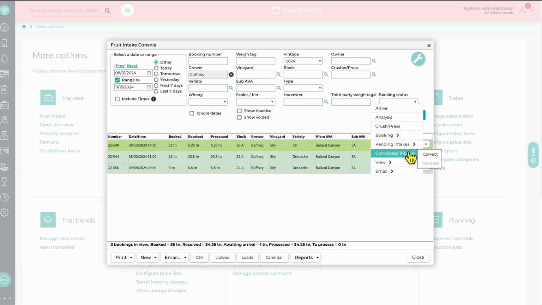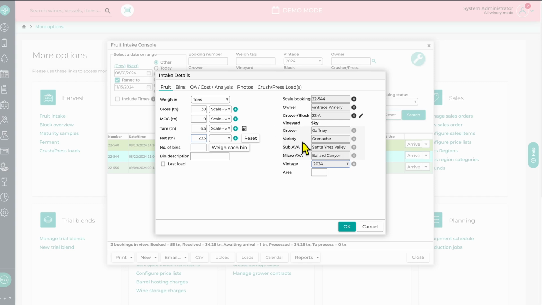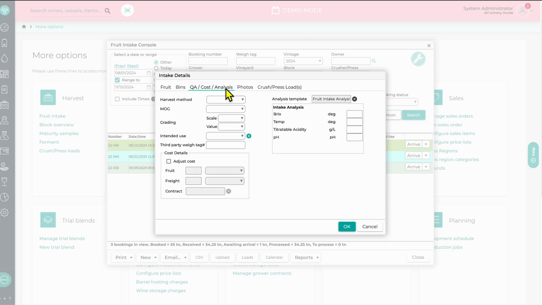Conversely, I could go into my completed intakes and correct it. This is a different Grenache pick that we did. And I'm going to go in and adjust the cost here. If this is not attached to a grower contract and I still want to adjust the cost, as you can tell, I'm unable to select the price per ton or price per total.